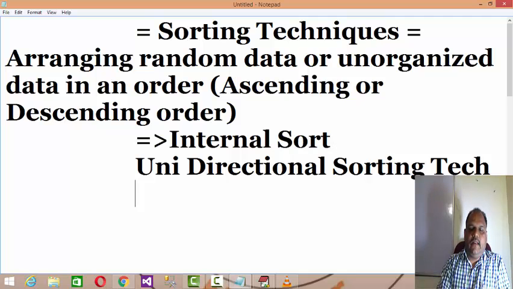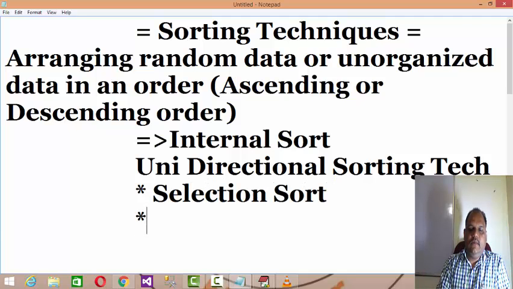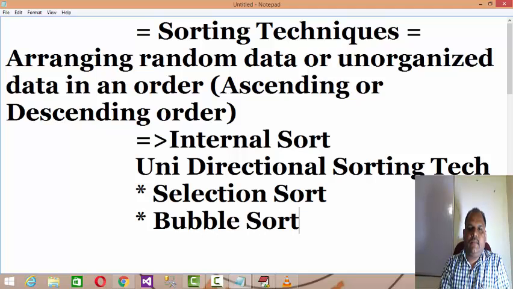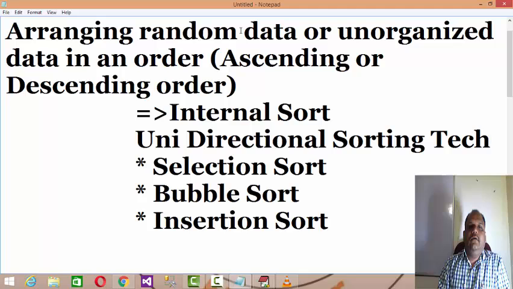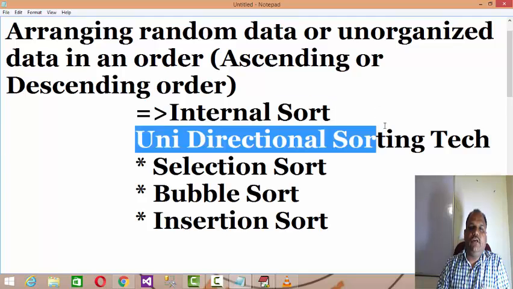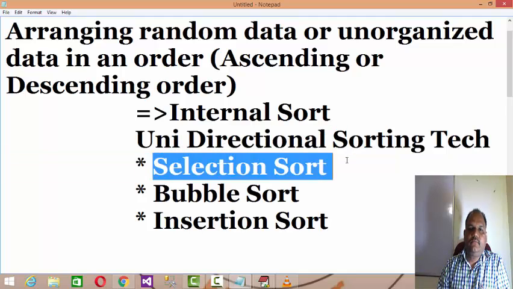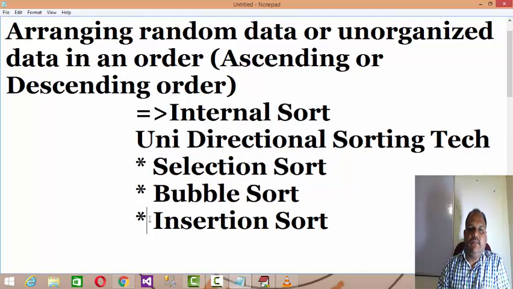And in the internal sort, the categories are selection sort, then we have bubble sort and insertion sort. Means there are mainly these algorithms categorized under internal sort and external sort. Internal sorts are unidirectional, single directional. It sorts the data using one direction only, and it is categorized in three types: selection sort, bubble sort and insertion sort.